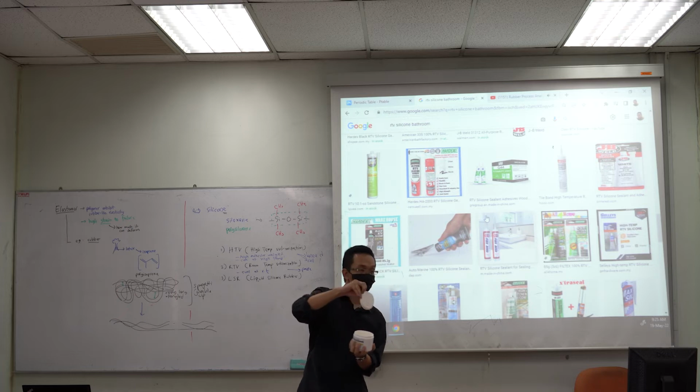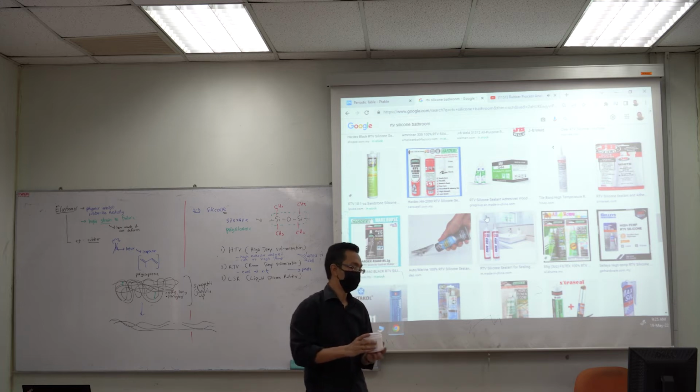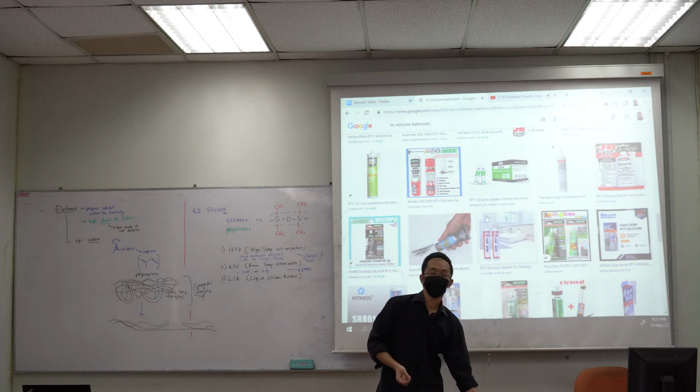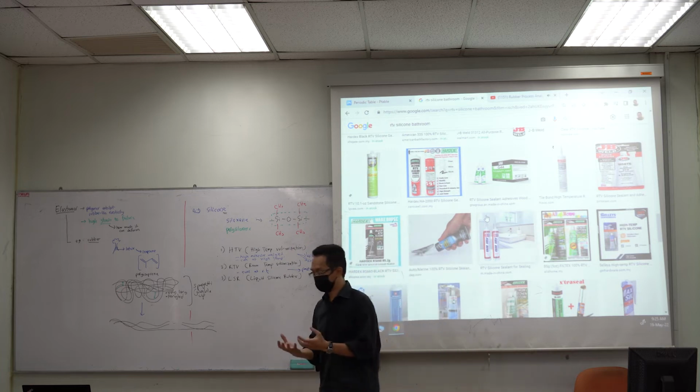Yeah, it's a liquid. The advantage of this is that it can be poured into a mold. For example, a baby nipple, puting susu tu, they use this thing. Okay, or any silicone.